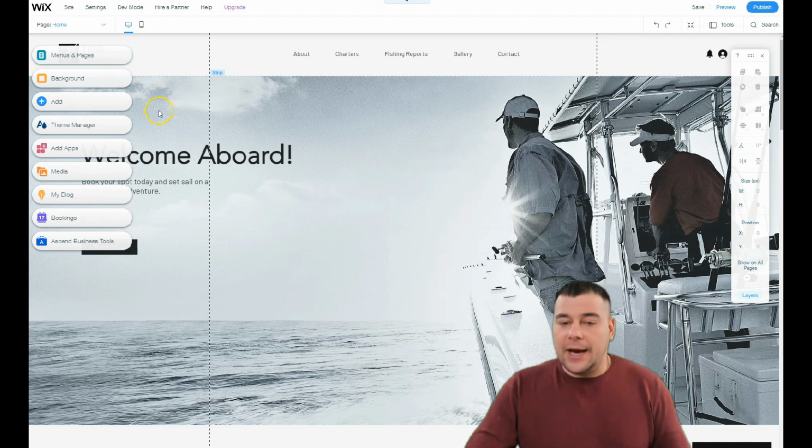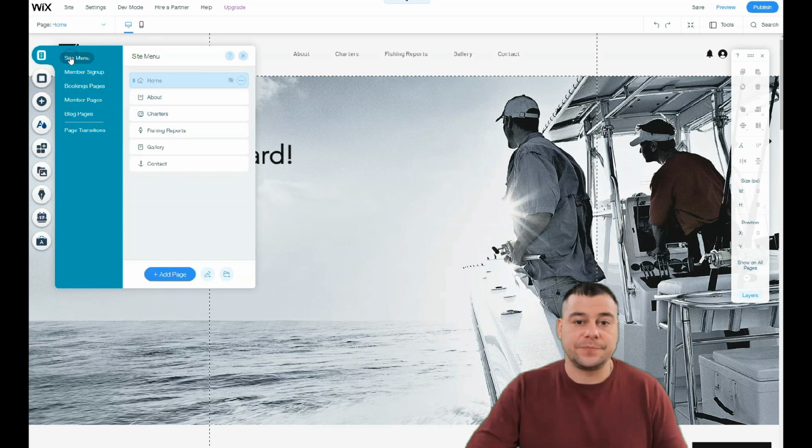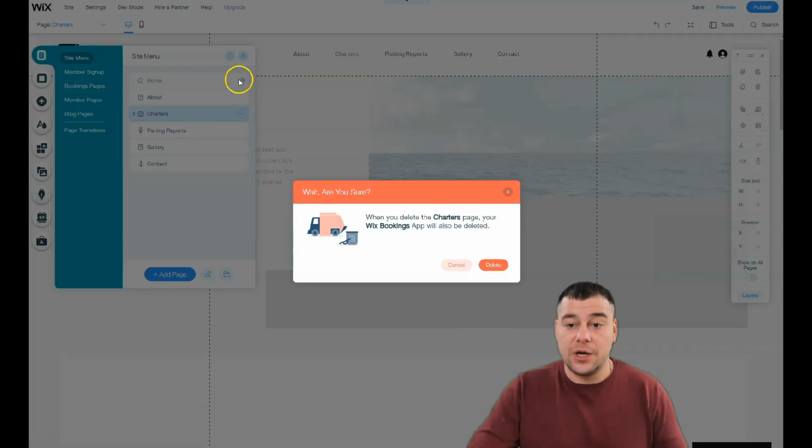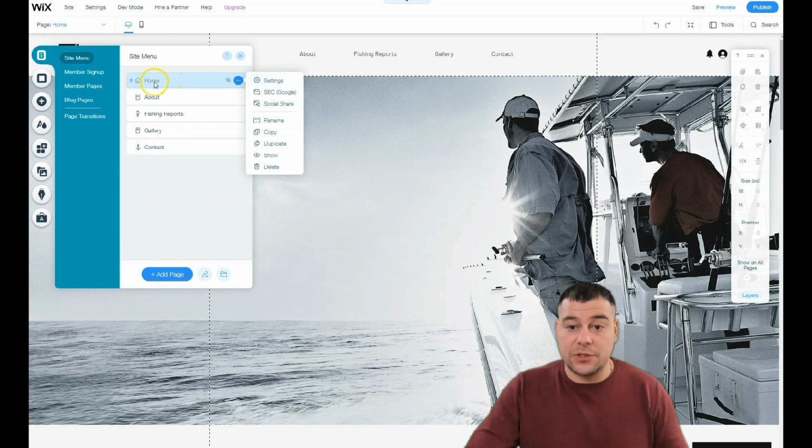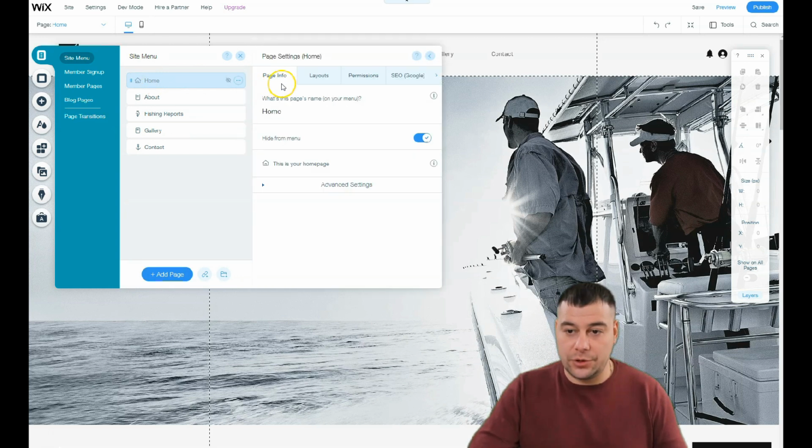But let's jump into the editor and I will show you all the editing features that you need to know to actually build your own web page. Menus and pages is the first thing you need to know, because here's home, about, characters, fishing reports, gallery and contact. All this you see in this horizontal menu up here. You can add a page, delete a page right here, or get to the settings. This home page settings are actually very important.